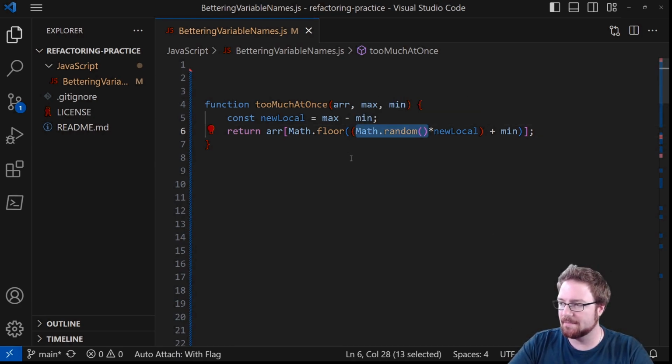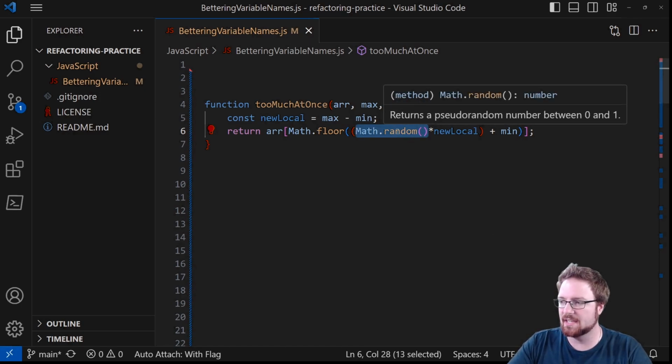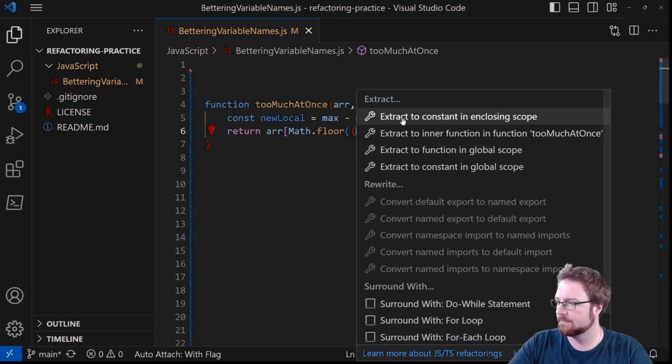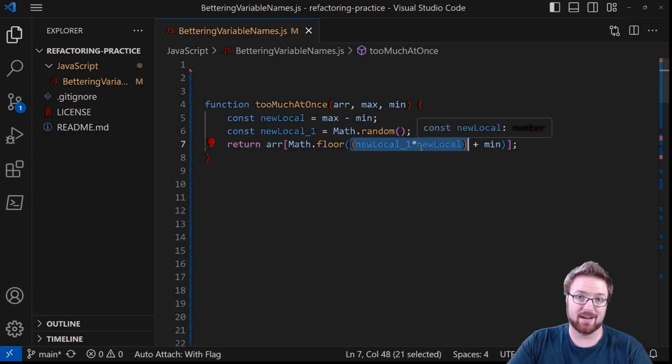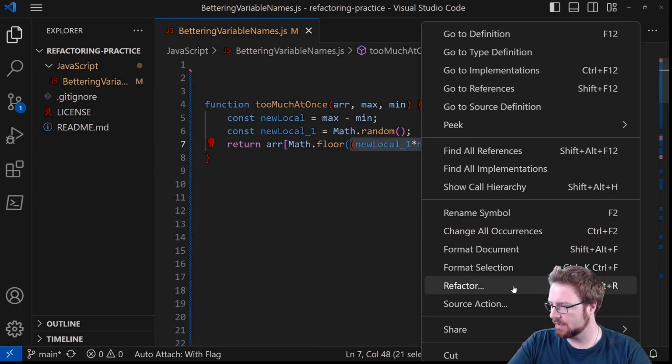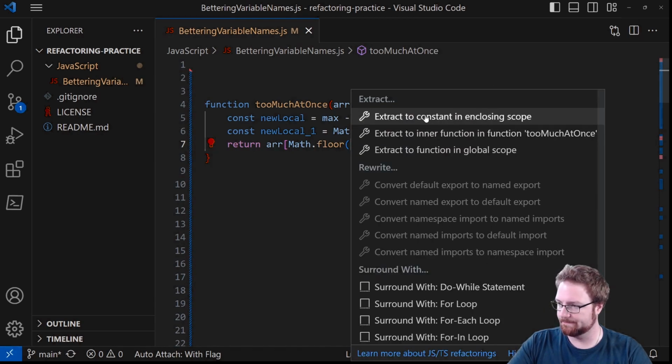So next I'm going to take this math.random because it's got some non-letter symbols in it and it's a little clunky looking. It seems like a decent thing to put into a variable. And again, we've got another nonsense name with that. Then we've got these two variables multiplied by each other. That looks like a decent thing to extract into its own variable. Just realize there is a shortcut key here, Control-Shift-R. Okay, we got new local 2.